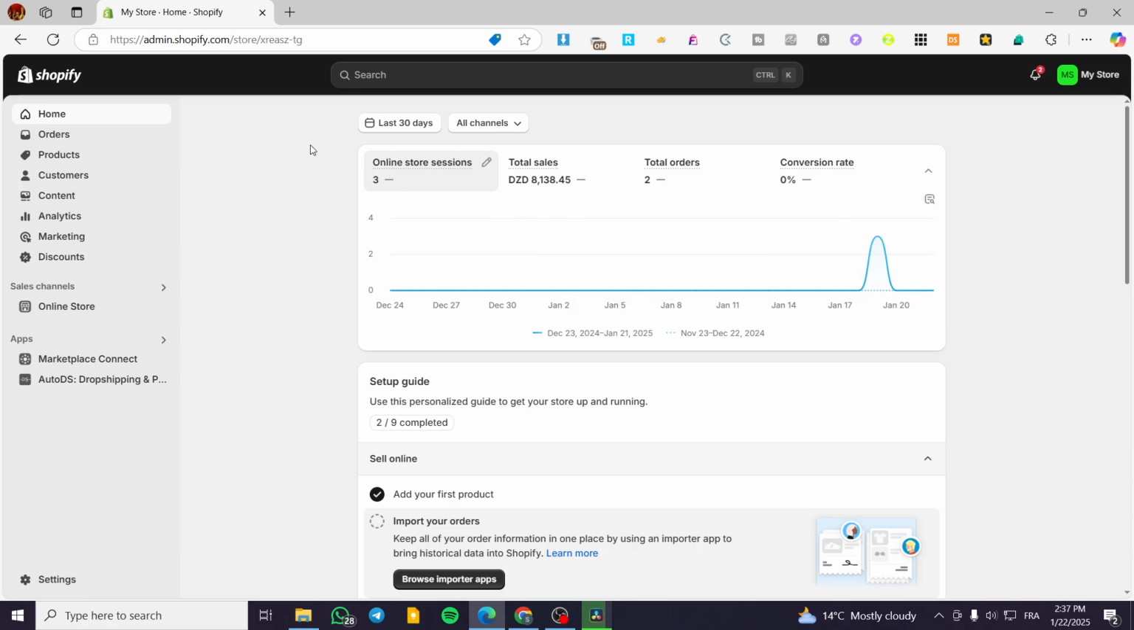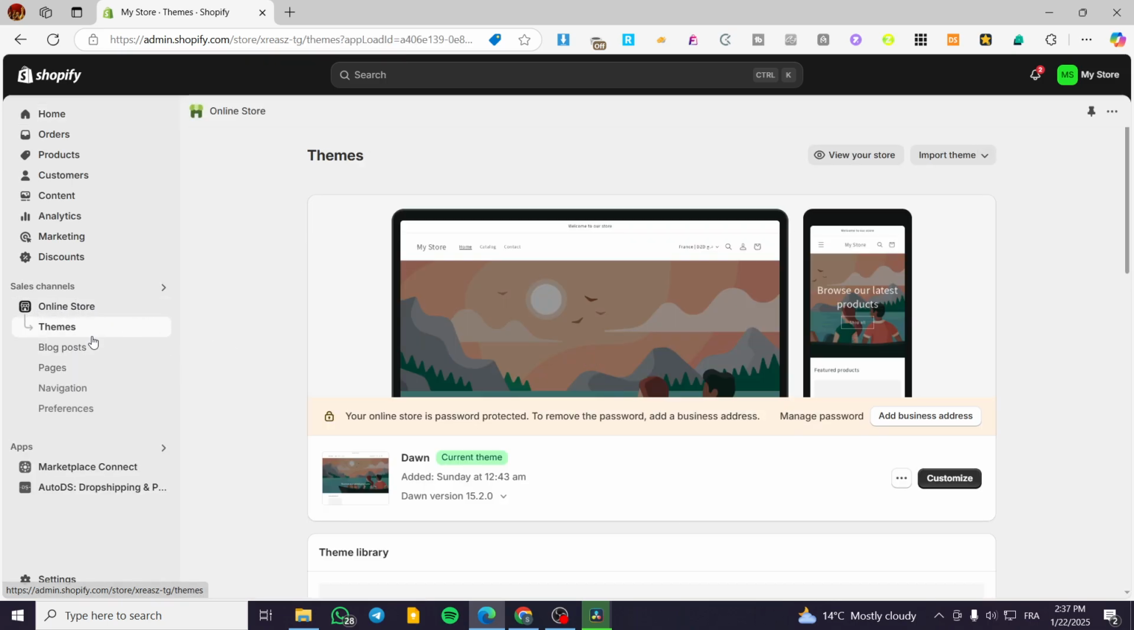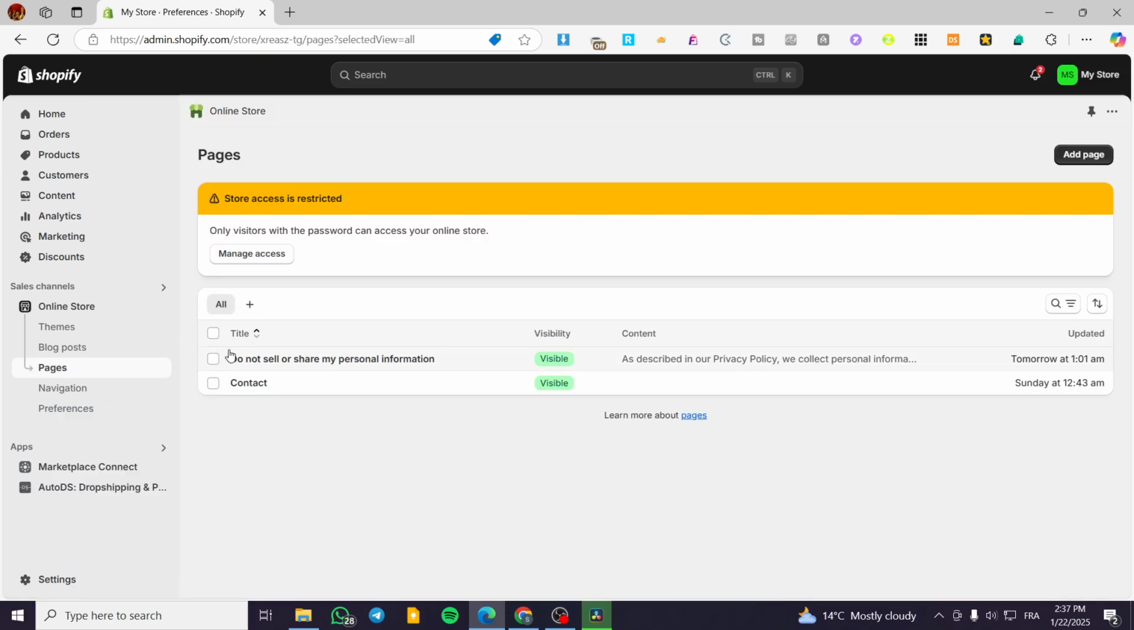So we are going to head over to the admin dashboard of our store on Shopify. Then what we're going to do is head over to the online store and the sales channels. So this is the container of the pages. We're going to select pages from here, just like that. And from these pages, you're going to see all that you have created.